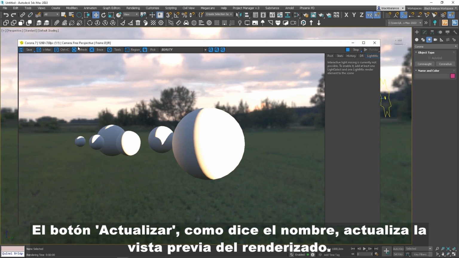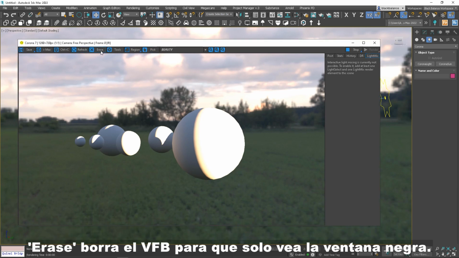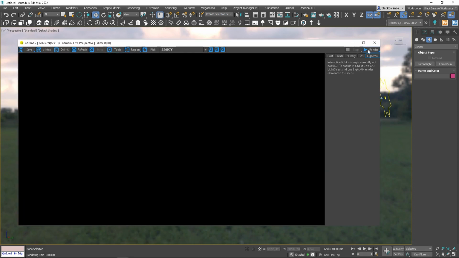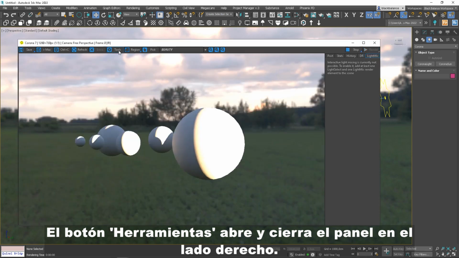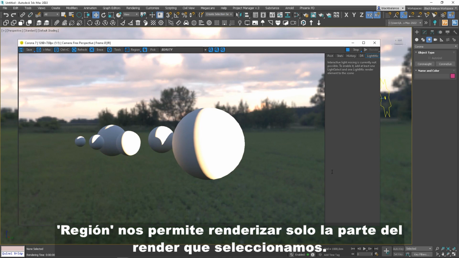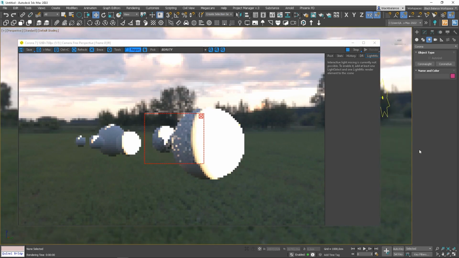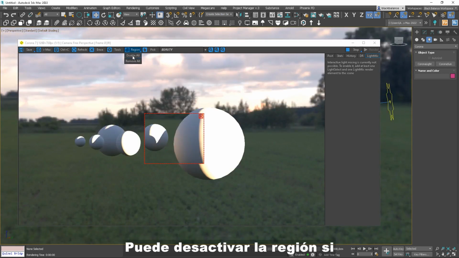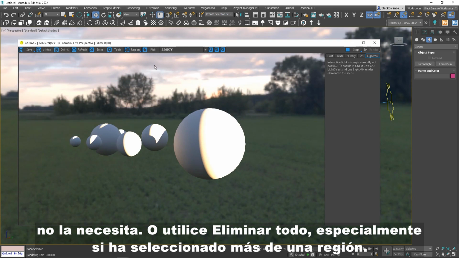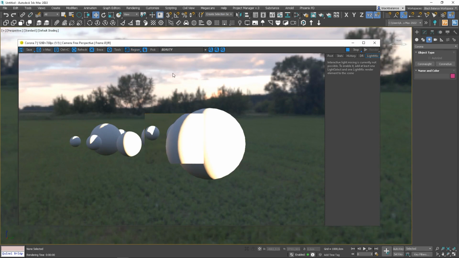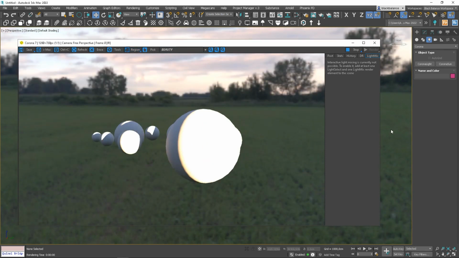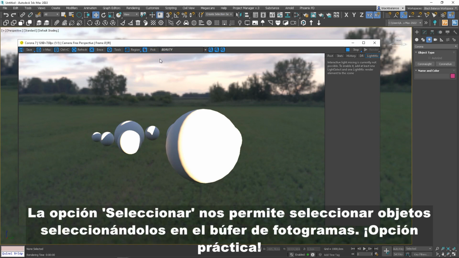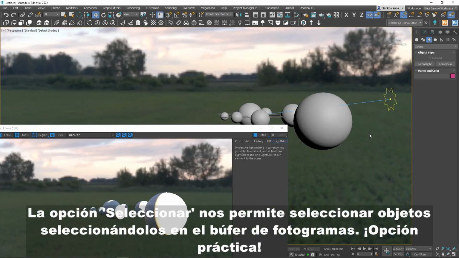Refresh button, as the name says, refreshes the render preview. Erase clears up the VFB, so you'll see just the black window. Tools button opens and closes the panel on the right-hand side. Region allows us to render only the part of the render we select. You can disable the region if you don't need it, or use Remove All, especially if you have more than one region selected. Pick option allows us to select options by picking them in the frame buffer. Handy option.